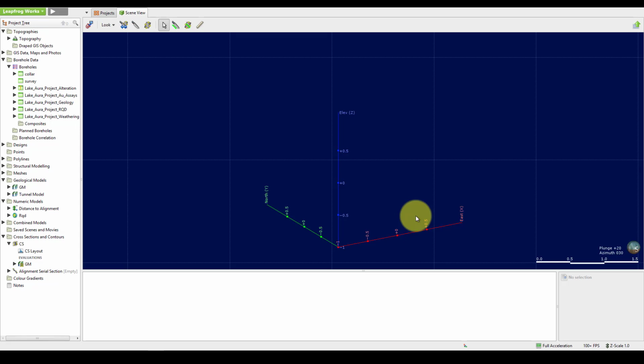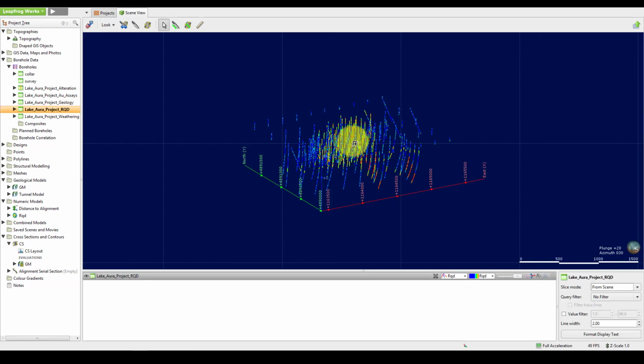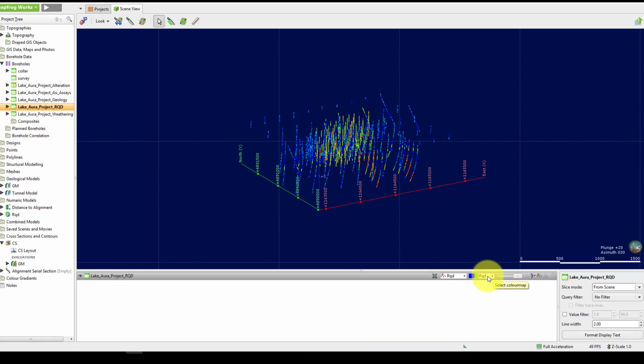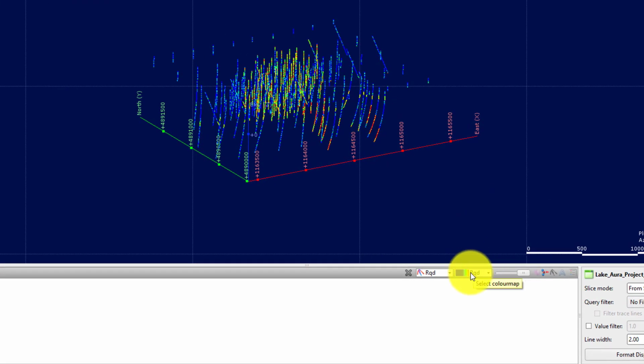We're going to create a numeric model representing the RQD data in this project. We'll start by dragging the RQD drilling into the scene to view it. The default color map assigned to the data is set using the values of the data. The color map can be edited by double-clicking on it in the scene list.